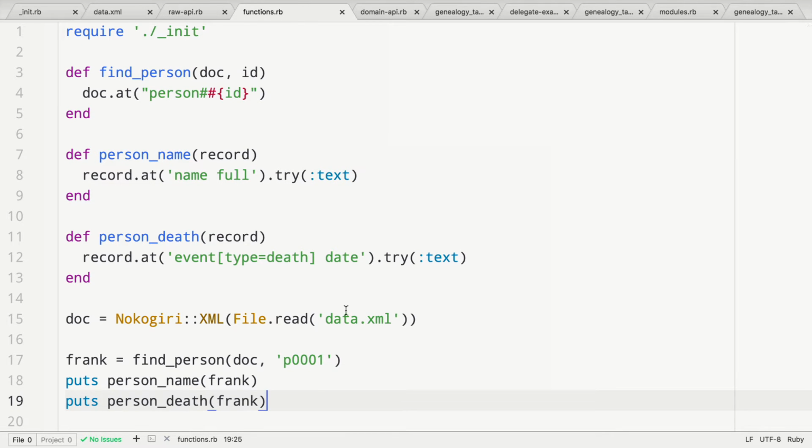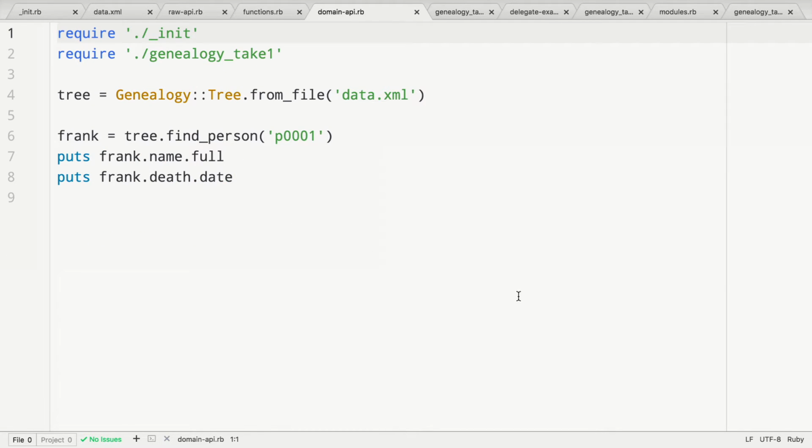So this does better, right? This at least takes the semantic part and separates it from the parsing part. So now when we're actually using the data, we can say person name, person death, and so on. But what if we could do this, right? What if we could encapsulate that data file in something very domain specific? Like we're going to deal with a genealogy tree. And then when we have that tree, we can find the person. And once we have the person, we can get their name and the full name out of it, and the death and the date. This is a lot cleaner. Like this is a lot more object-oriented.